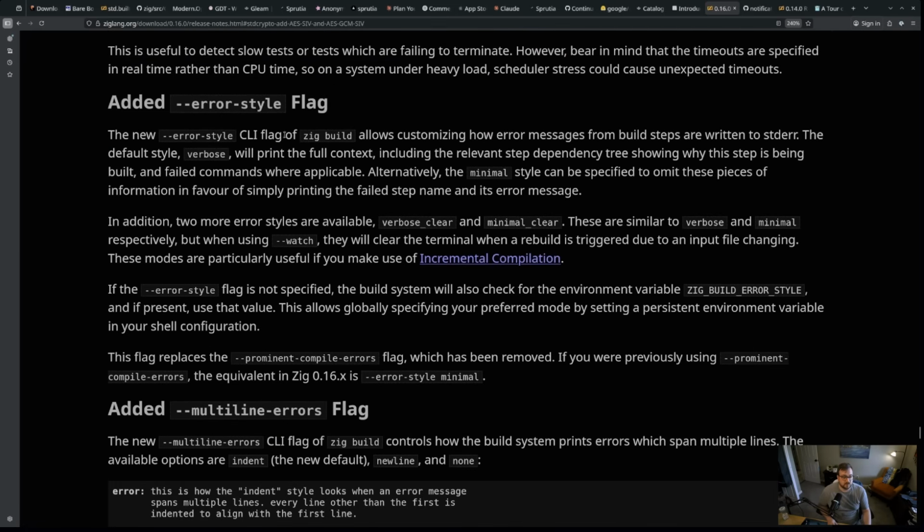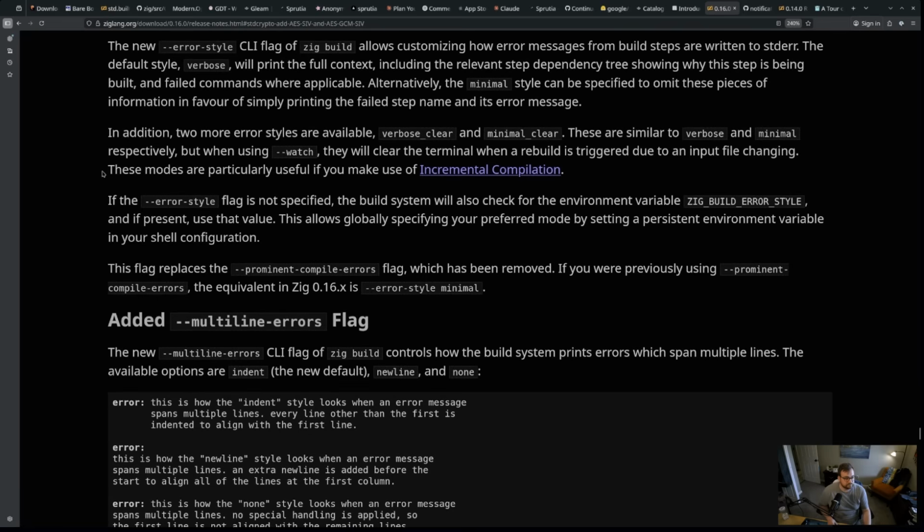There's a new error style CLI flag of Zig build, which allows customizing how error messages from the build system are written to standard error. The default style, verbose, will print the full context, including the relevant step dependency tree showing why this step is being built and failed commands where applicable. Alternatively, the minimal style can be specified to omit these pieces in favor of simply printing the failed step name and its error message. Okay.